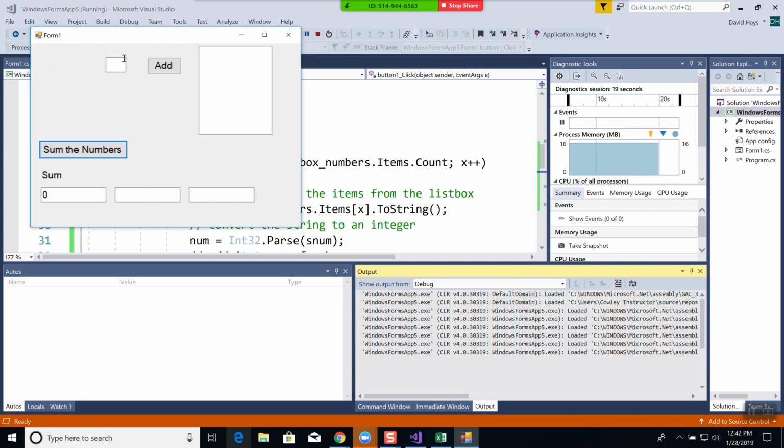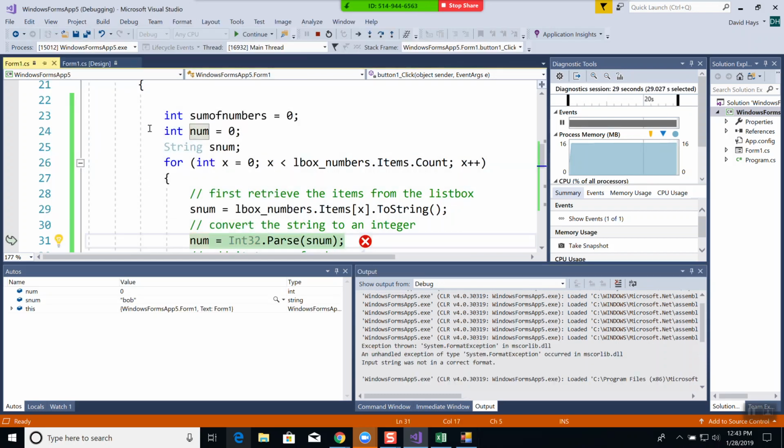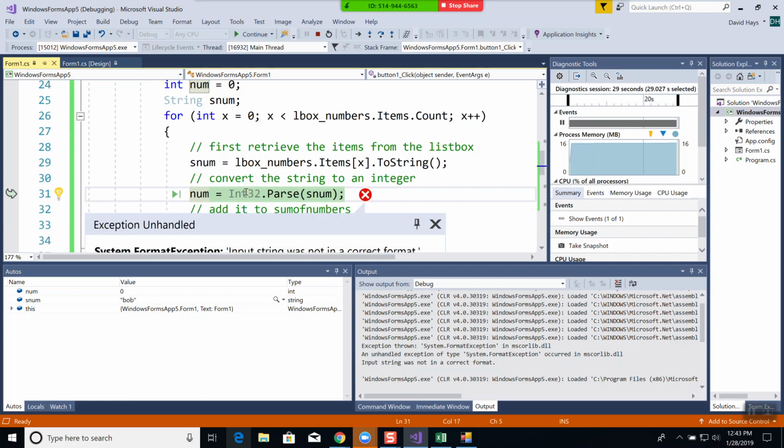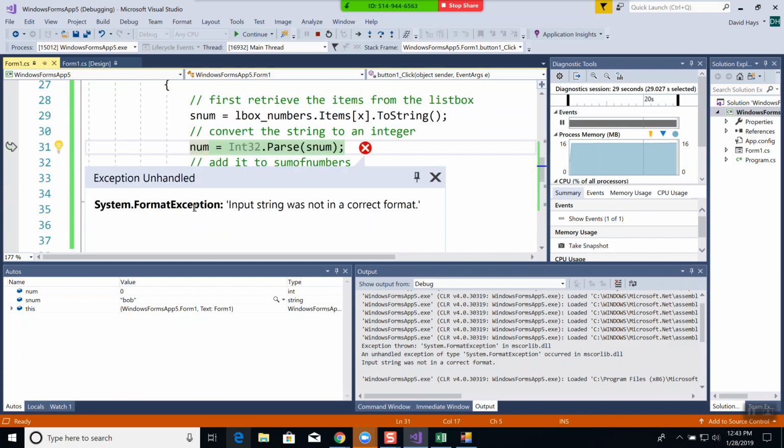If I put something like Bob in here, it allows me to put Bob there, but then if I click sum numbers, I know this will break. When it tries to convert it to an integer, it'll give me an exception. It'll say format exception, input string was not in the correct format, and so forth. Don't worry about that too much for now.